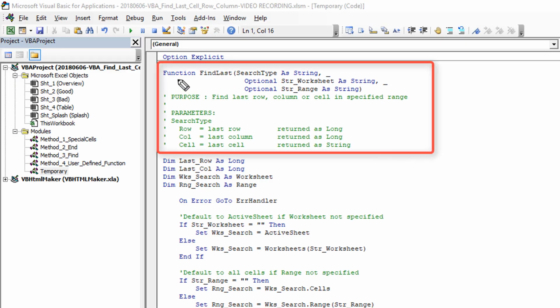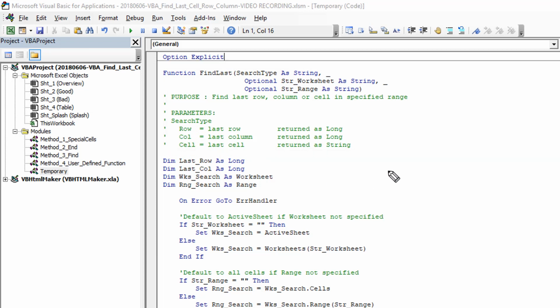So here's a function. I've called it FindLast, capital F, capital L. And there are 3 parameters for this. First is search type, which is a string. The second one is optional, so you don't have to specify this. And this is str_worksheet, a string. That allows you to specify the worksheet name. And again, the third is optional. This third parameter is str_range, again a string. That's to specify the range address. So the purpose of FindLast is to find the last row, column, or cell in the specified worksheet and range, depending on what you specify as a search type. So the parameters are row, col, and cell. And I'll just take you through how this works.